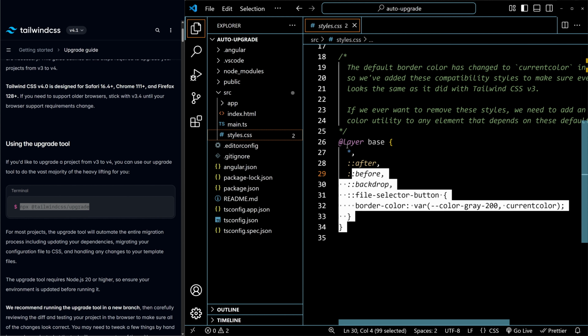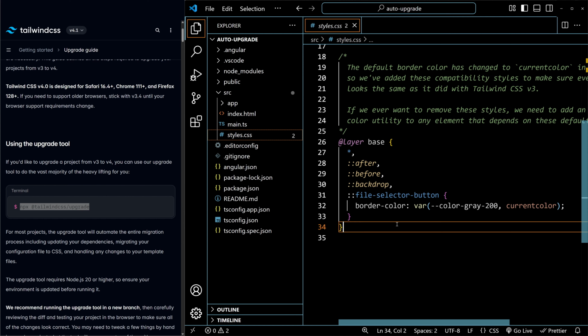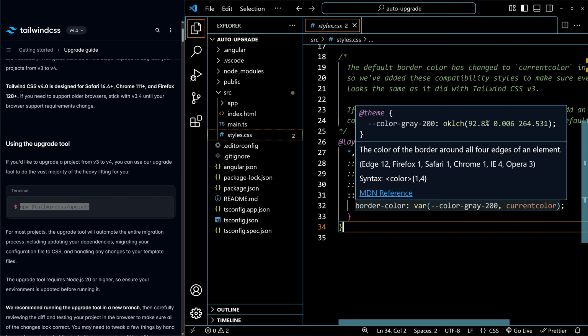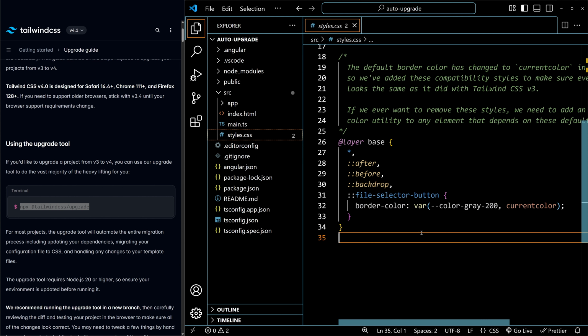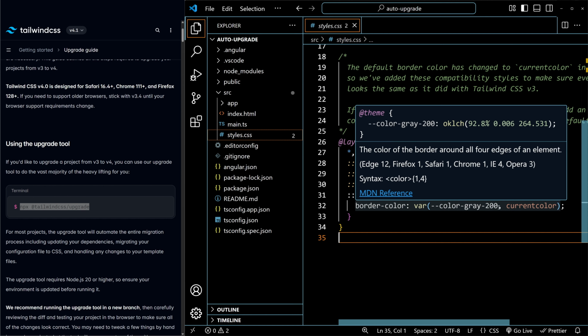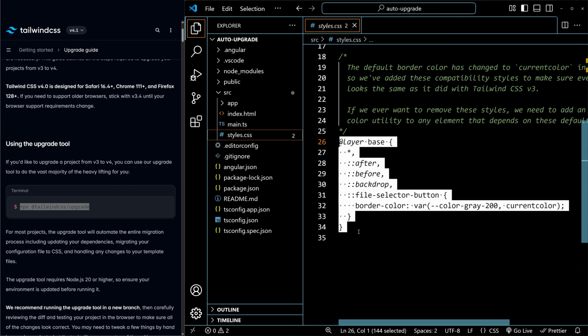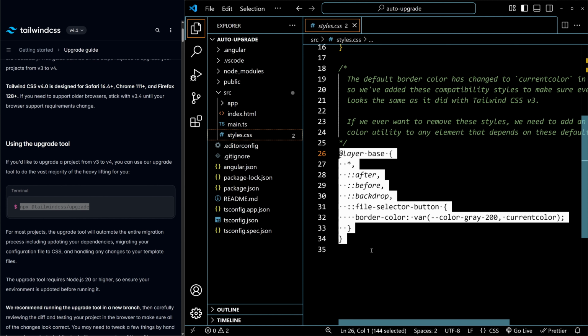And below, this is something that you have to notice, because in Tailwind version 3, the border color was always gray-200 by default. So earlier, if you used border colors and you want to keep the same color, you need to keep this. If you remove this, it will be replaced with the new border colors in Tailwind version 4. So that's what this means.